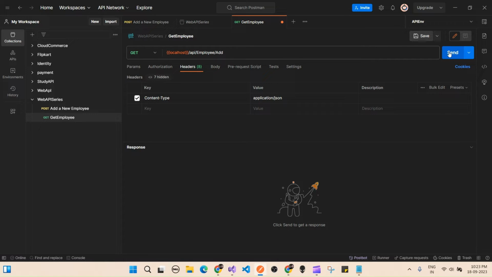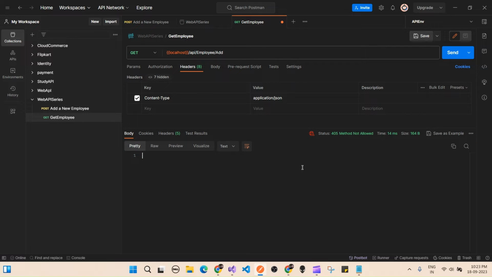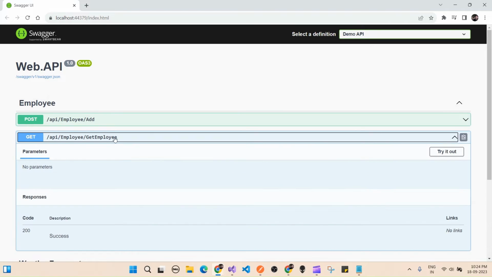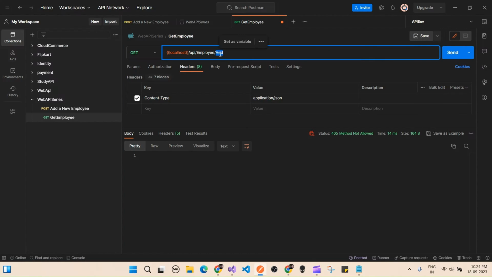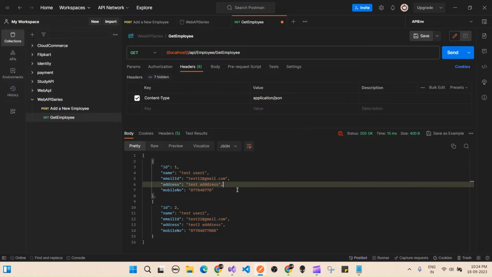And now we have sent, and now it says method is not allowed. Okay. Now we have checked, actually the name is wrong. Go to the APIs, the name is get employees only, so change it. The method's name is get employees. Now click on send. Now we have received two records.